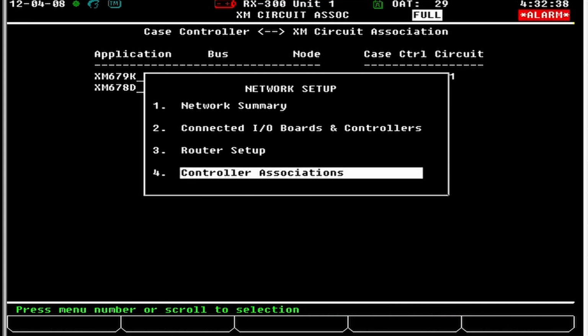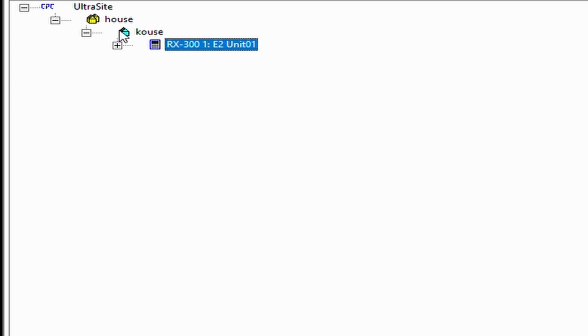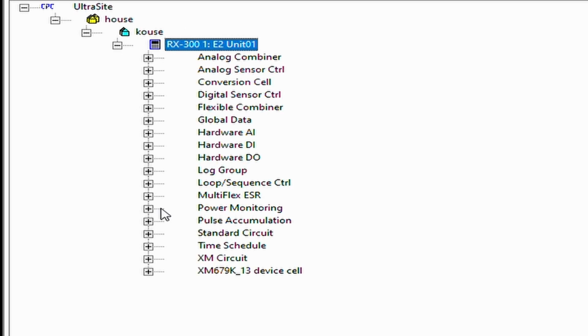Now I'm going to show you how to do it on UltraSite. On UltraSite, it's a lot easier. So if we come down here on UltraSite, we have our controller here, our X300. If we expand the tree, then we go down to standard circuit. If you right click, associate standard circuits. Now all you got to do is say standard circuit 6, click the drop down menu, ESR1, valve 3.